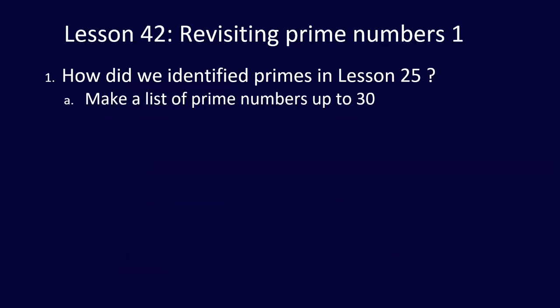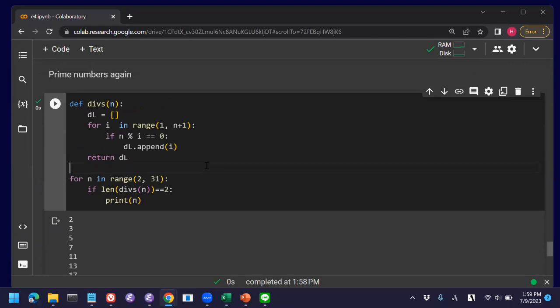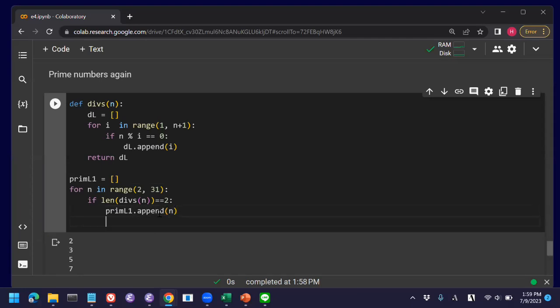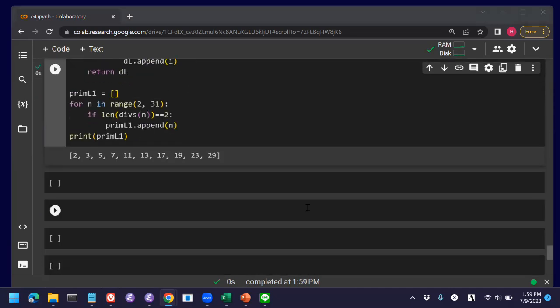Okay, make a list of prime numbers up to 30. So maybe if you want to answer this, prim L equals 0, maybe prim L1, and if so, prim L1 append n, and lastly print prim L1. This will give the list of primes up to 30.